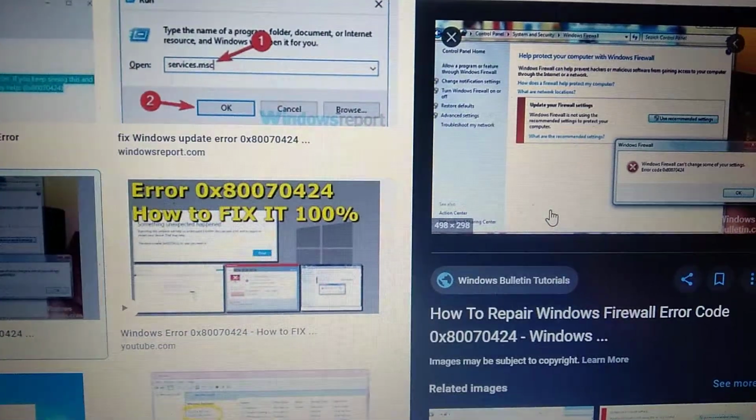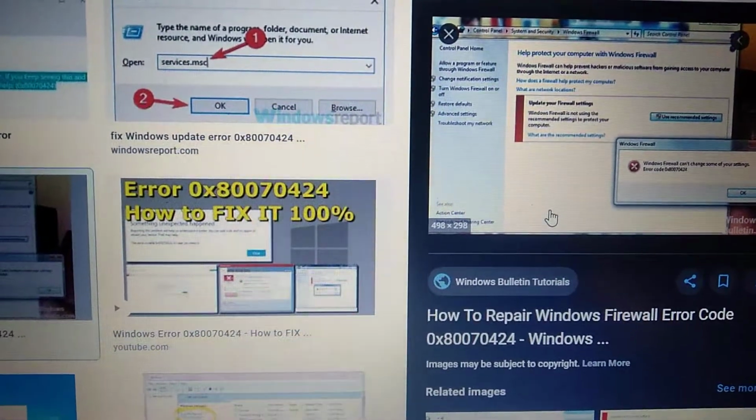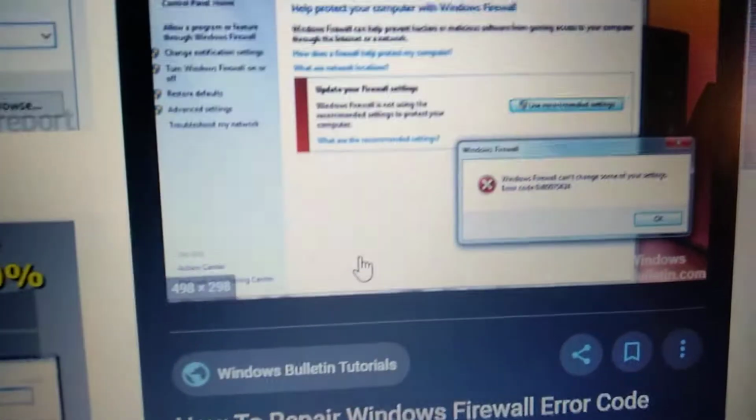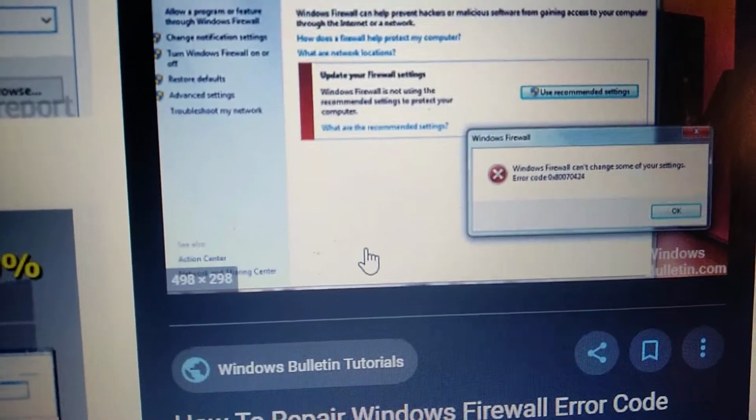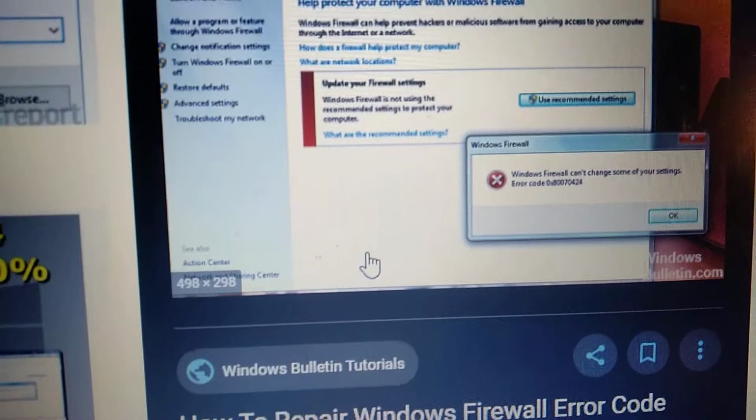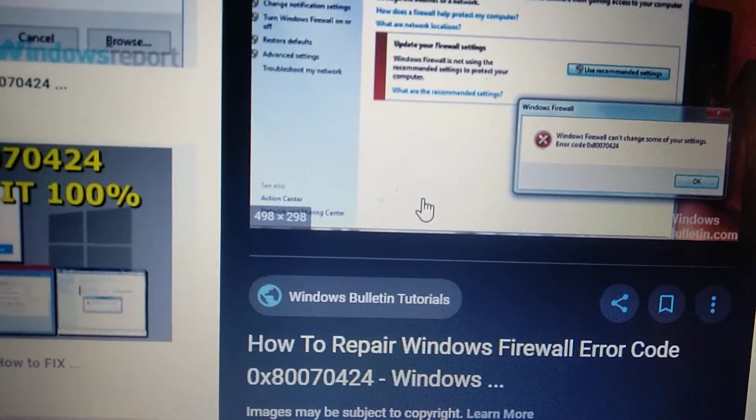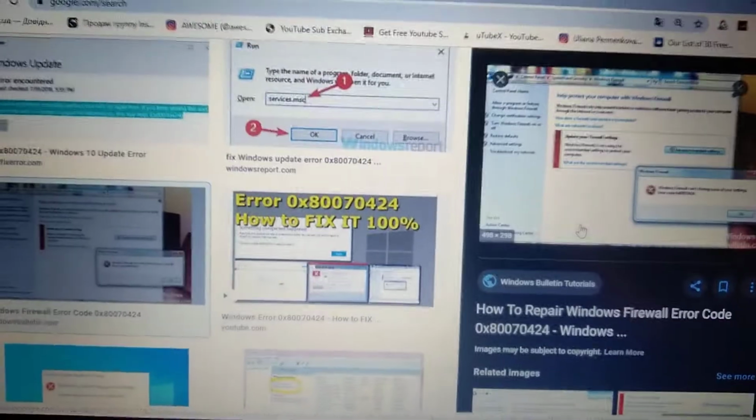Hello dear subscribers, today I will tell you how you can fix this error. Here you can see error 0x80070424. So it's an error with Windows Firewall. So how can we fix it?